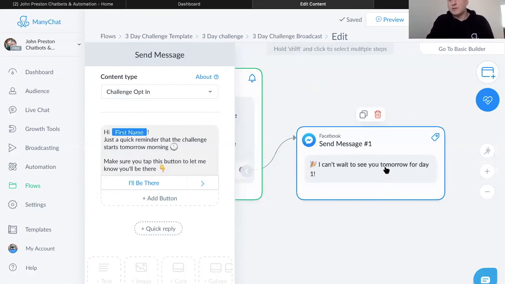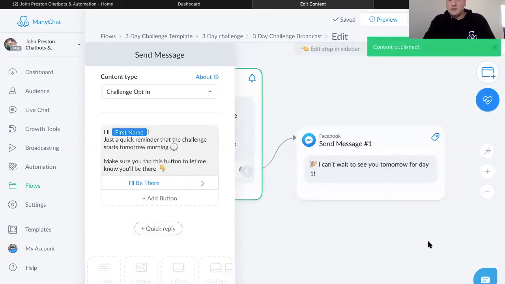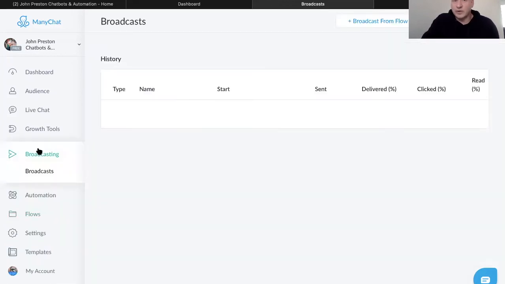So tomorrow morning when the challenge starts, when we do day one of whatever it is we're getting them to do, we can send them anything we like because we've got this 24 hours where they've opted in. This person has actually given us consent to market to them. So let's have a look at how to send that broadcast.